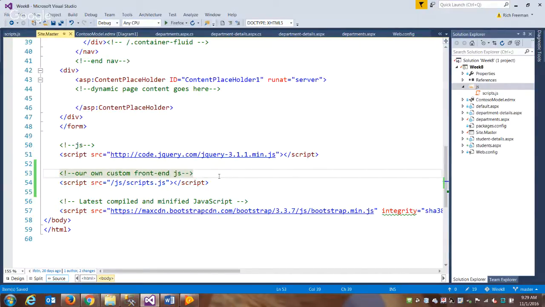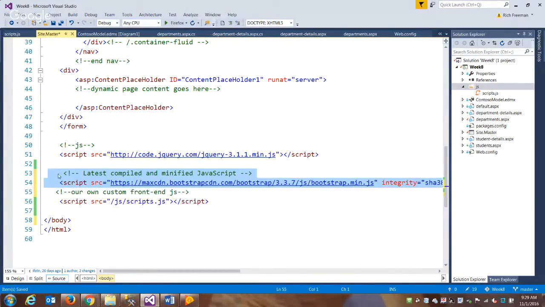Would you be safer to put it after the Bootstrap JavaScript? I guess we could. Probably not a bad idea, because we don't necessarily know all the things Bootstrap is doing. So that's probably a good point, Margot. I'm not sure it really matters, but to be safe, yes, that's probably wise to put our own file last. Thanks for that. Good suggestion.